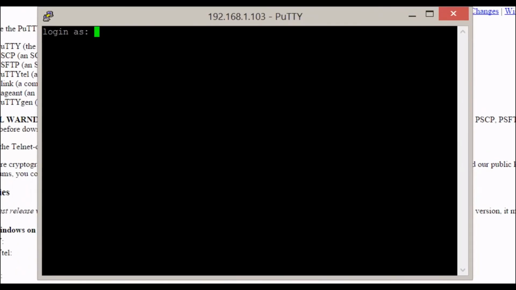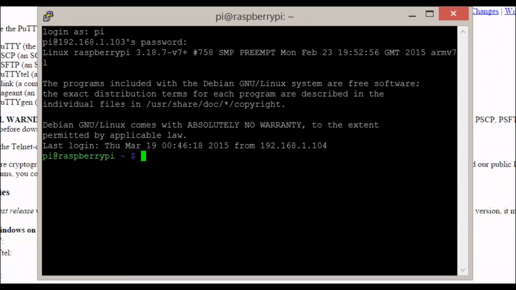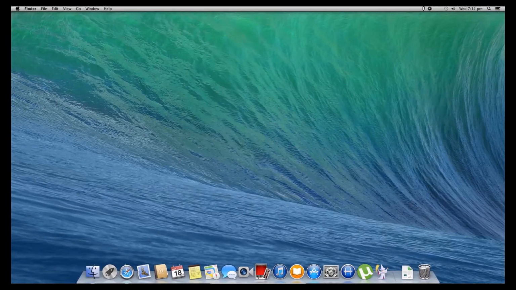And now you just need to log in as your username and then type in your Raspberry Pi's password, and after that, voila, you're done! You're now connected to your Raspberry Pi via your Windows PC.